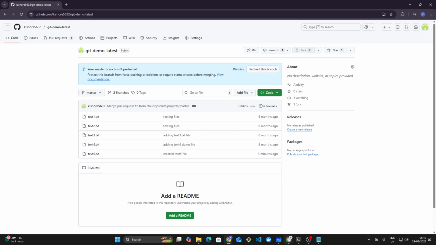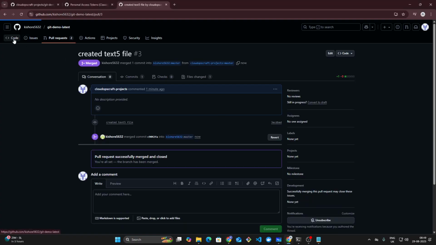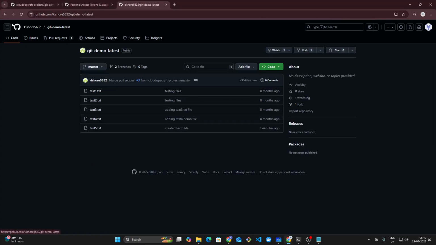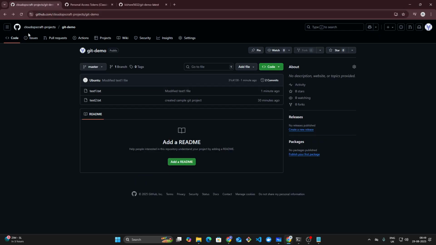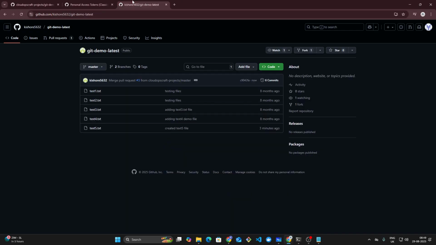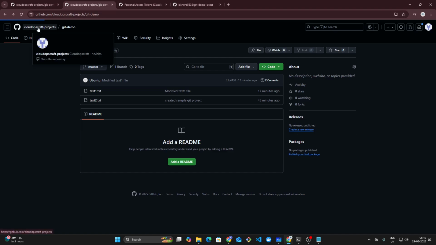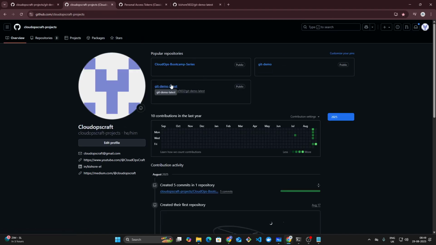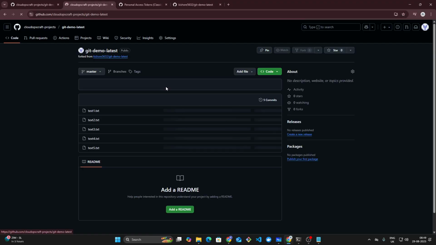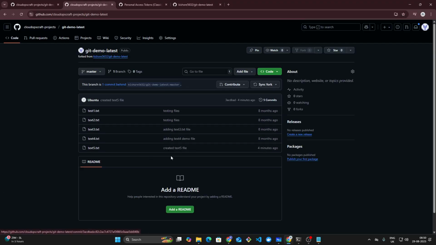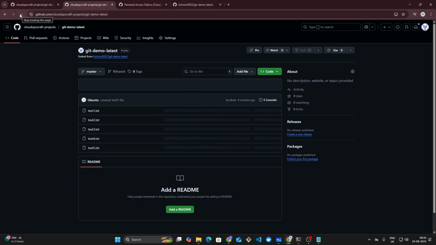Again, if I go to my repo here, so this is the cloned repo, right? If I reload this, oh, this is the new repo that I have created. I'll just duplicate this. Go to projects. You can see the Git demo latest. This is the repo I have pushed. And we have raised the pull request also. So this is how we have to do.